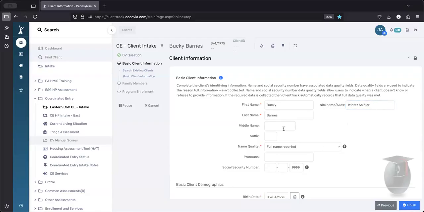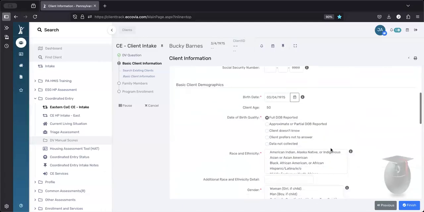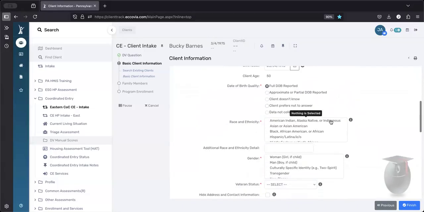Same with middle name. Pronouns optionally could be recorded. And then under basic client demographics for the head of household, again, we have their age. We know what kind of birth date quality we have. Here's where they could say they actually prefer not to answer. We are required to ask for self-identified race and ethnicity and gender, and they have the ability to prefer not to answer, but you may read through this list.